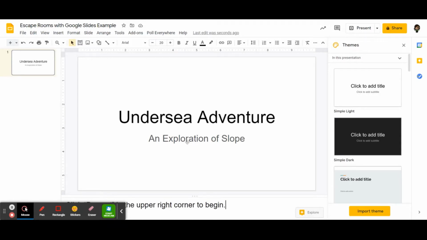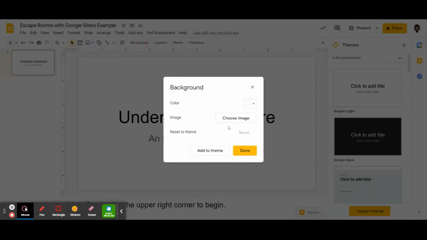Now that we've got a title and a subtitle, I'm going to go ahead and give this a little pizzazz because this is where we want to hook our students in. Something like this perhaps will catch their eye because they like the ocean maybe, but giving it a background is really going to make things pop. So I'm going to click out of the notes section by clicking up here somewhere, and I notice that my background option comes up. I can click there and choose an image.